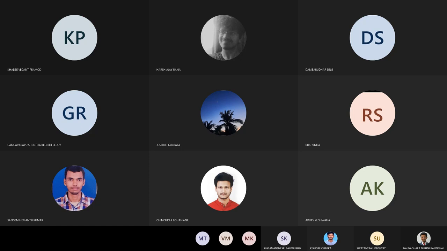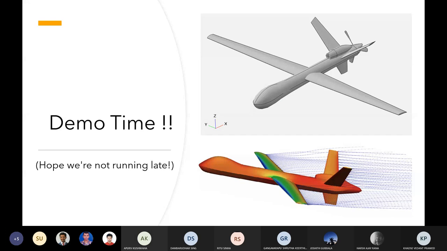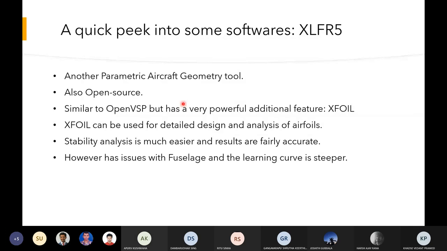Then let me share my screen. This is the last slide. Just bear with me. Then there is XFLR5. This is kind of the sister of OpenVSP, but it has a very powerful additional feature, that is XFoil. What XFoil lets you do is make your own airfoil and analyze it. Another advantage is the stability analysis is much easier and the results are also accurate. However, there is some issue with the fuselage, and it is a little more difficult to learn than OpenVSP. But if you learn this, it is a very powerful tool.